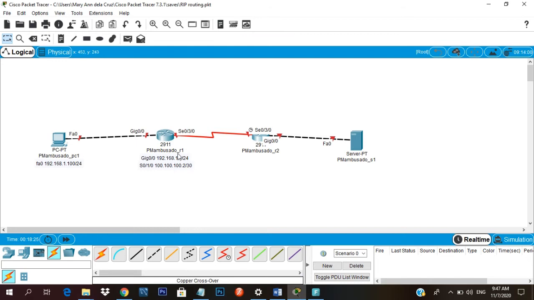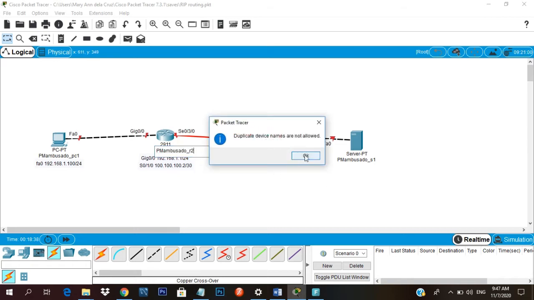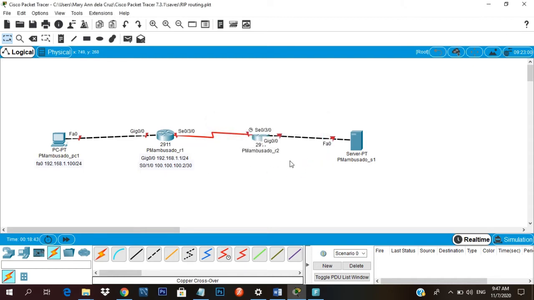Okay, so this is lined by my first. Oh wait, by the way, not to confuse, I'll just adjust this one. So instead of R1, I will make it R2. Okay, so all duplicate device names are not allowed. Okay, so anyway, that's okay. So we will just continue this same format, or rather same procedure with the name convention.